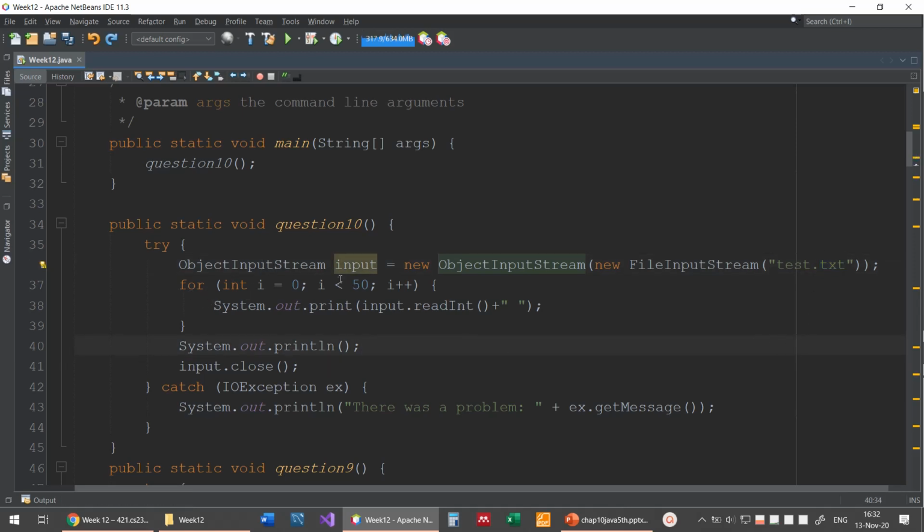And I'm going to read 50 times. I know that I have 50 numbers, so that's why I don't have a problem. But normally I should use a loop that is going to stop when I have nothing left to read, like when I reach the end of the file. But let's see now how this is going to work out.